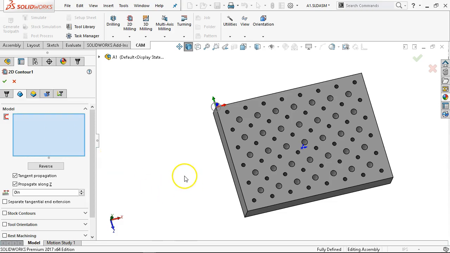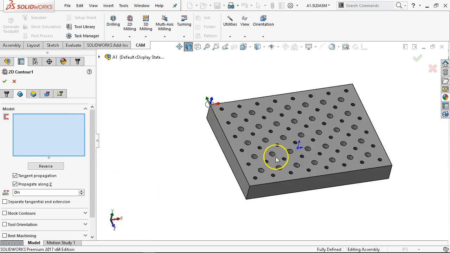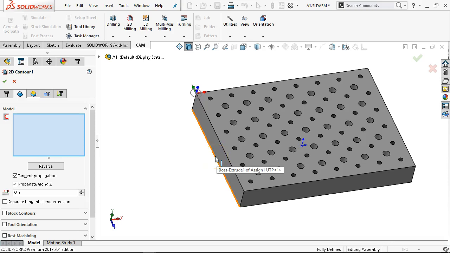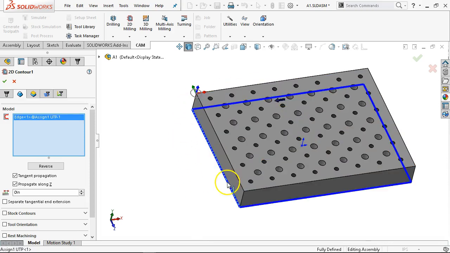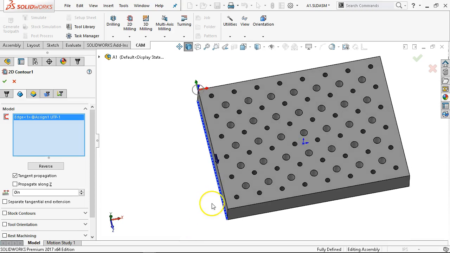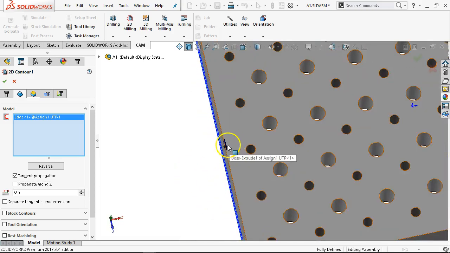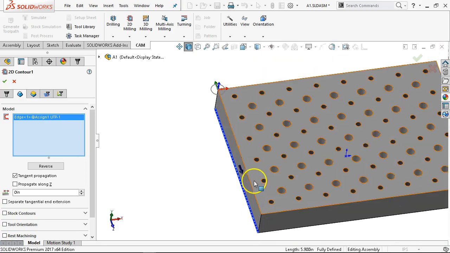So when I pick the model, I'm going to, in most cases, pick the edge first. And the edge is going to find its way all the way around because tangent propagation and propagate along Z are telling it I want all the edges that you can find along the base of that part. I turn off propagation. There are no radiuses in the corners for it to find its way around on the tangent. Not an issue. The other issue is that my little arrow in direction is inside of the part. So I have just blasted off a half an inch of the part that I want to keep.